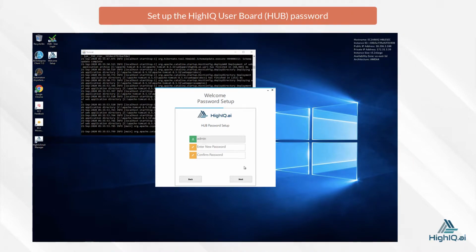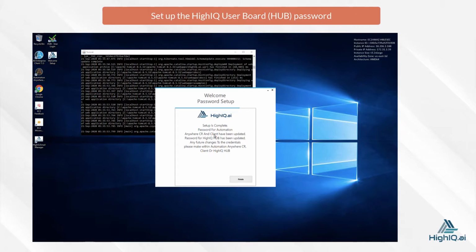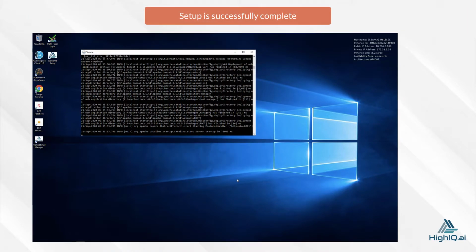Finally, we are going to set up the Hub password. Input and confirm the password, click Next, and setup is now complete. If you click Welcome Setup again, a dialog box will pop up showing that the setup is already done.